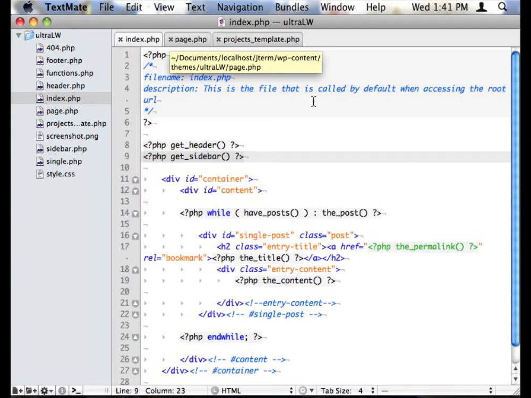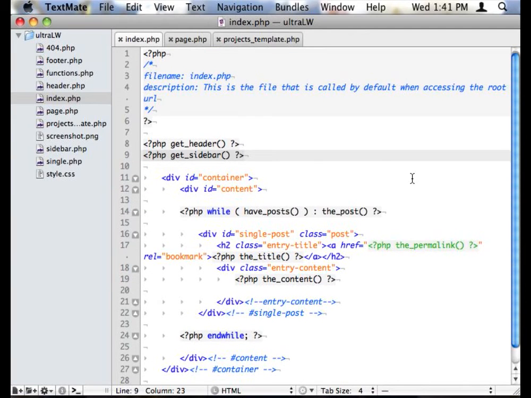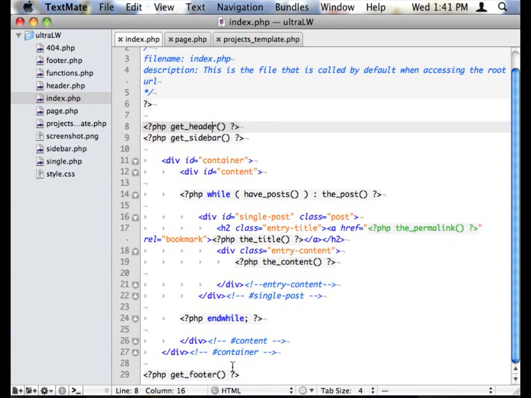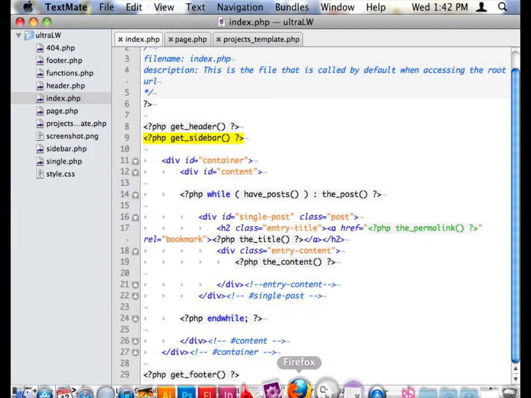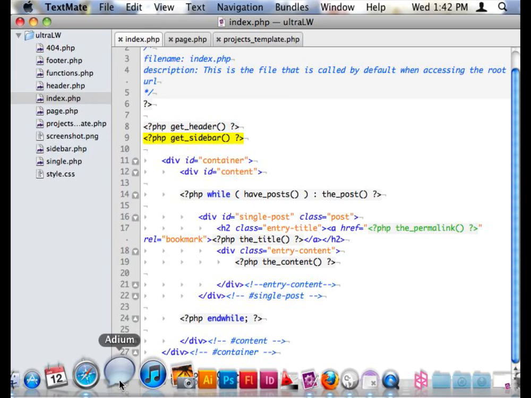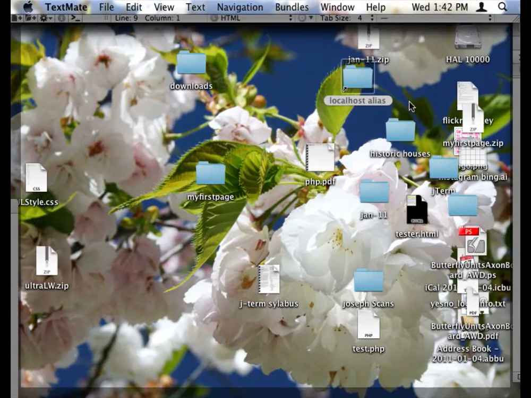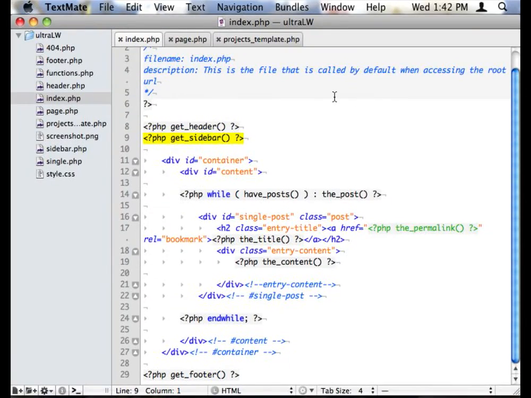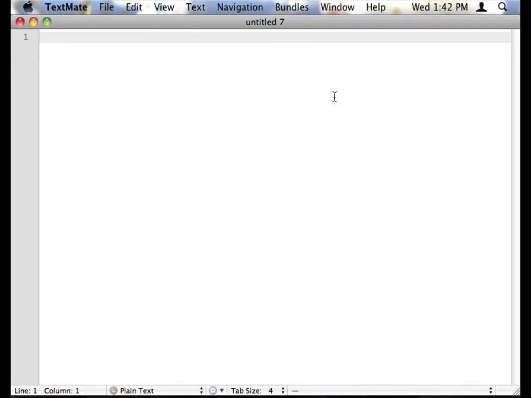So we talked a little bit about this. We talked about the header, the sidebar, the content, and the footer. But let's talk a little bit about what exactly this language is, and I'm going to go through this similarly to the way that we did HTML. And probably the best way is this.